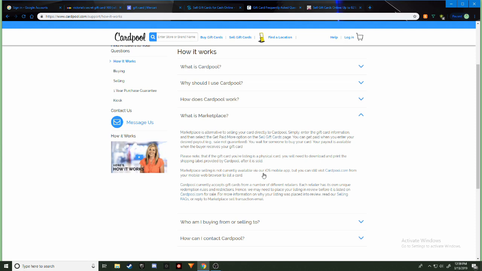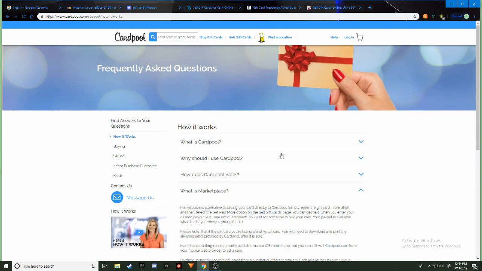It currently accepts gift cards from a number of different retailers. Each retailer has its own unique redemption rules and restrictions. So that's not so bad. I like Cardpool because they're going to offer you the label too, just to ship this thing right out to wherever it's got to go. I'm not quite sure, they must take a cut on the other end of the marketplace, and that's how they're making money. I mean, I know they're making money if you sell a gift card directly to them.